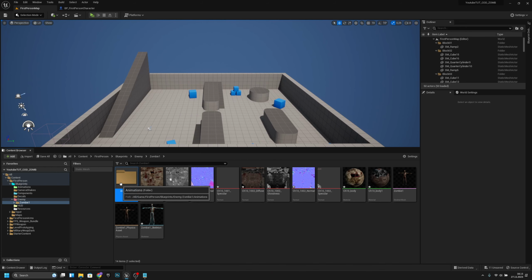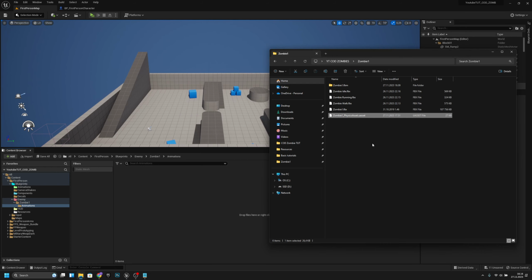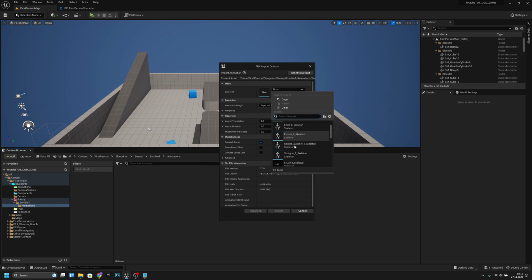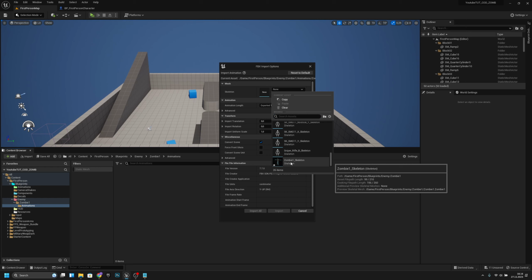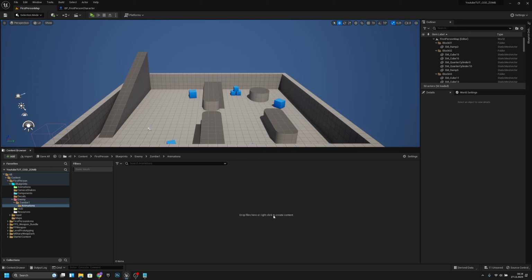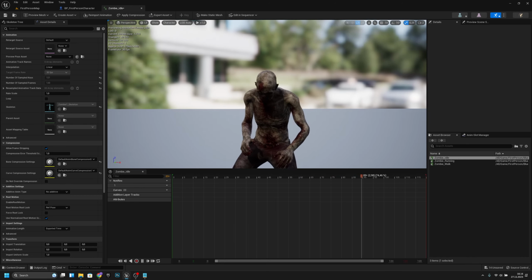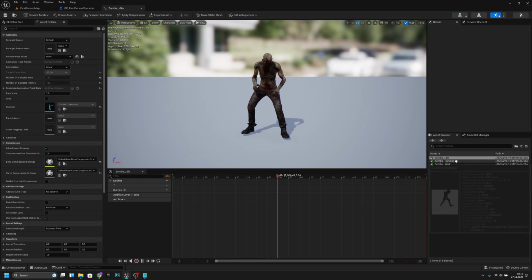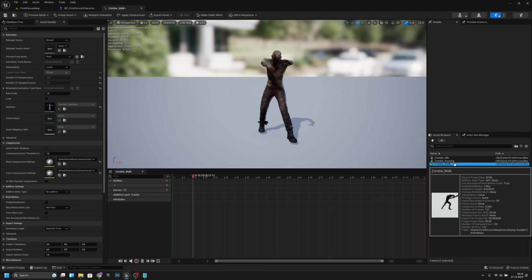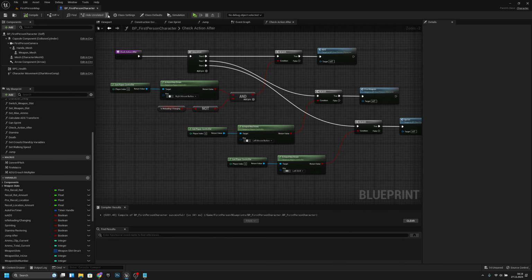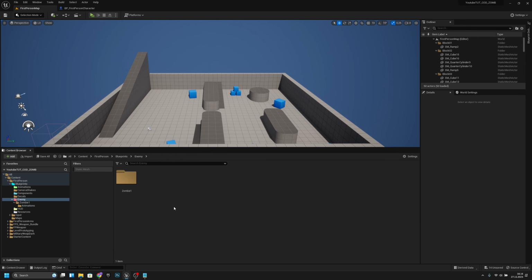And now we can create a new folder and call it animations. Now let's open that one, then open that zombie 1 folder and get these three idle, running and walking animations to here. Now let's select the skeleton that we have. It should be the zombie 1 skeleton. Import all. Yeah, you can see they're working. Running, walking. Okay, now we can go back to the enemy folder.